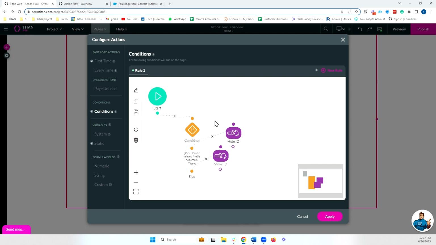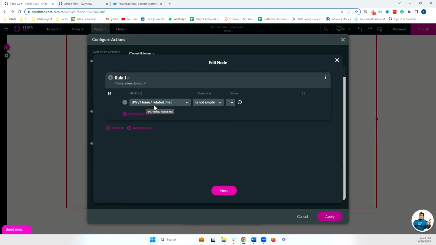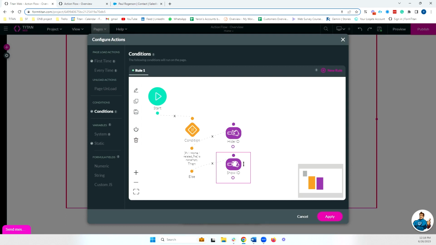I can also write some conditions on the page level, and these are conditions that will be evaluated anytime the element or variable that is sitting in our condition is changed or updated. So if this variable is touched in any way, it will reevaluate this condition and run the subsequent actions, in this case, either showing or hiding that file uploader for the ID.